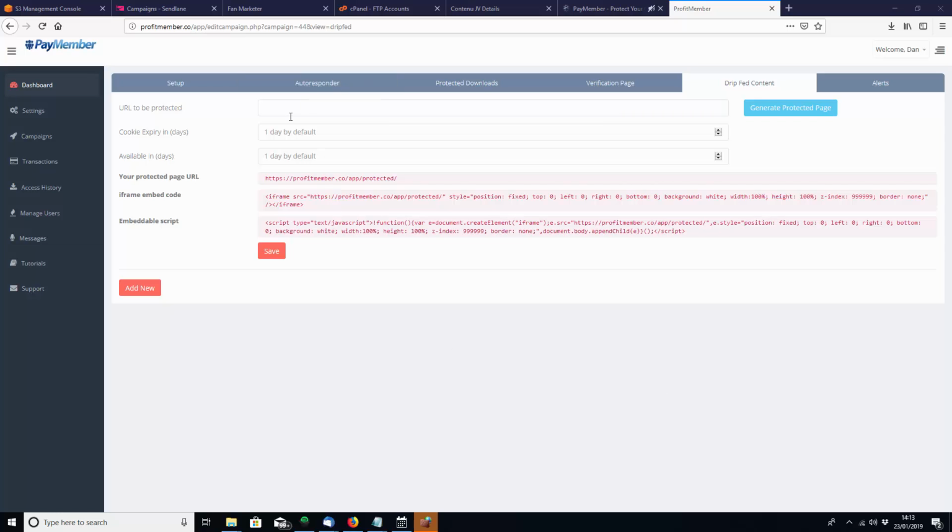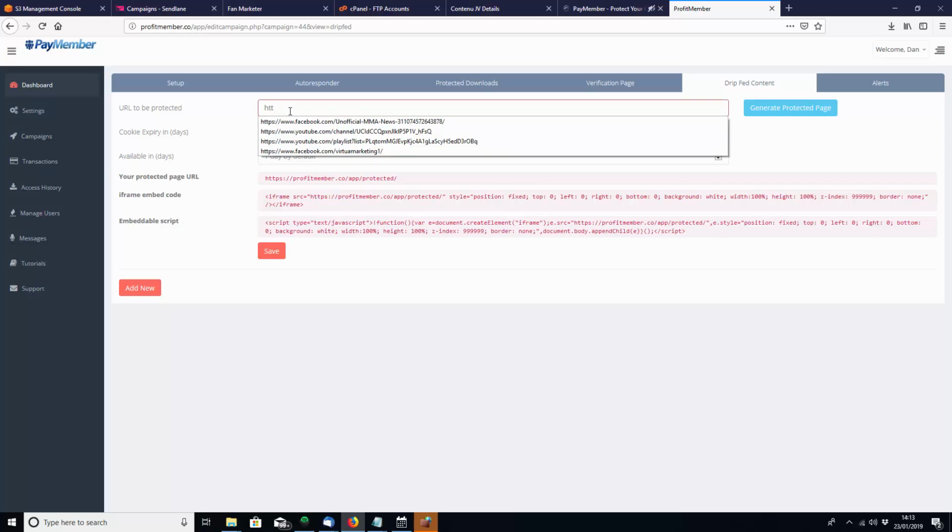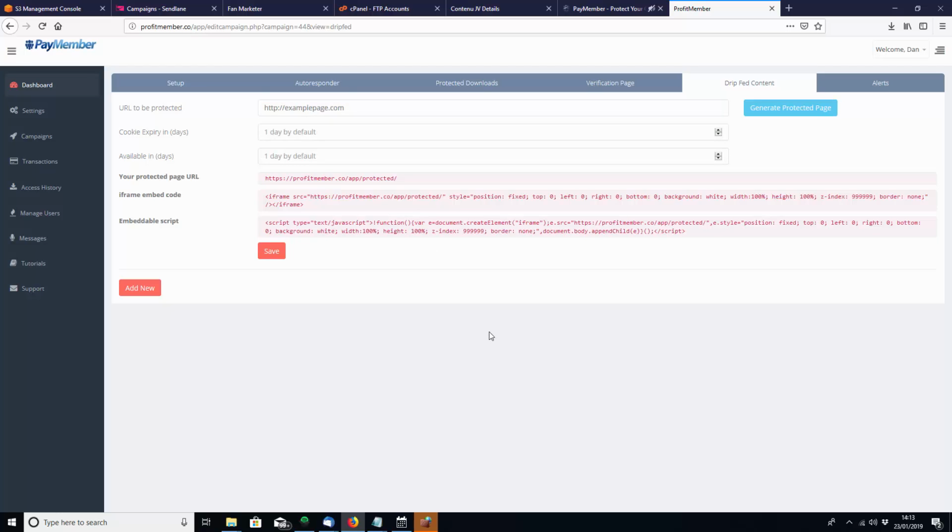All you do is enter the URL that you want to be protected, and you just set it up in the same way as before. So we could just put up here examplepage.com, and you would just click Save and then stick in your embed code just as I demonstrated before. Then all you need to do is type in how many days you want it to be available. So after they subscribe, how many days you want this to be delivered to their email inbox, and how and when they will be able to get access to it. So here I could just put that.